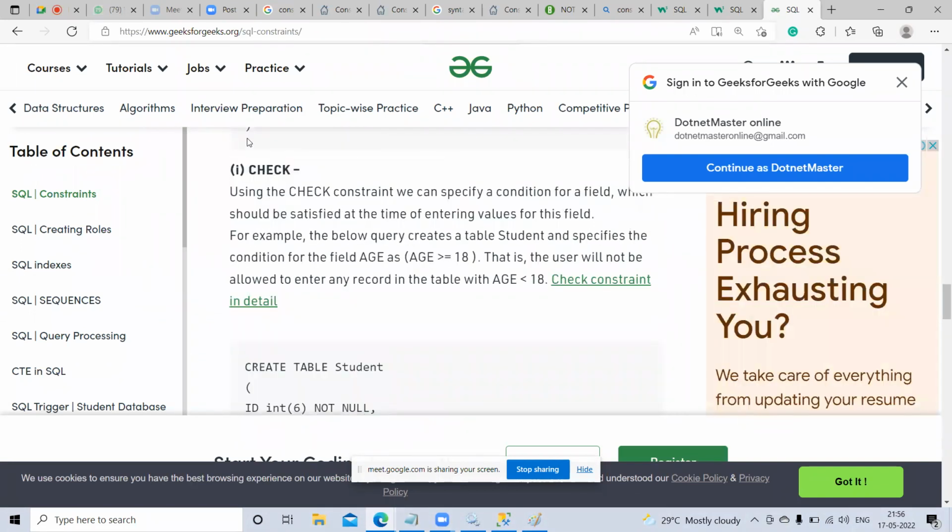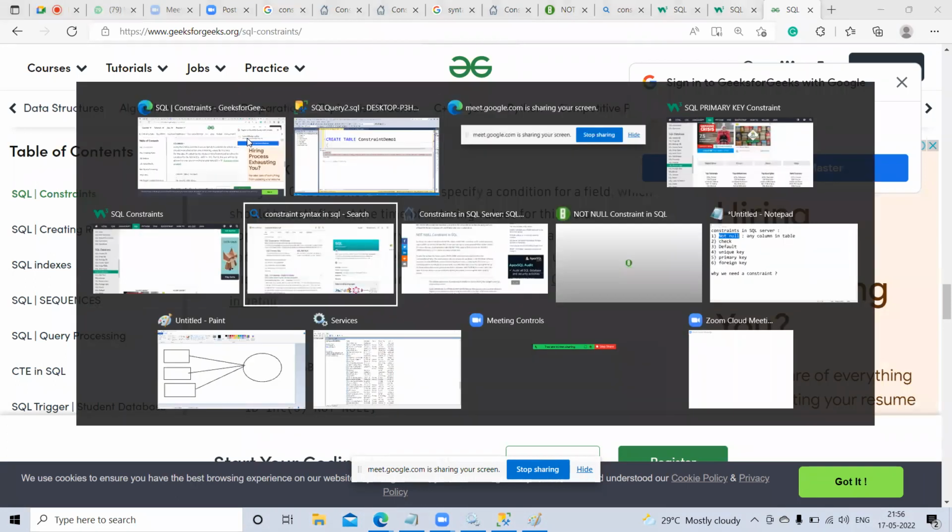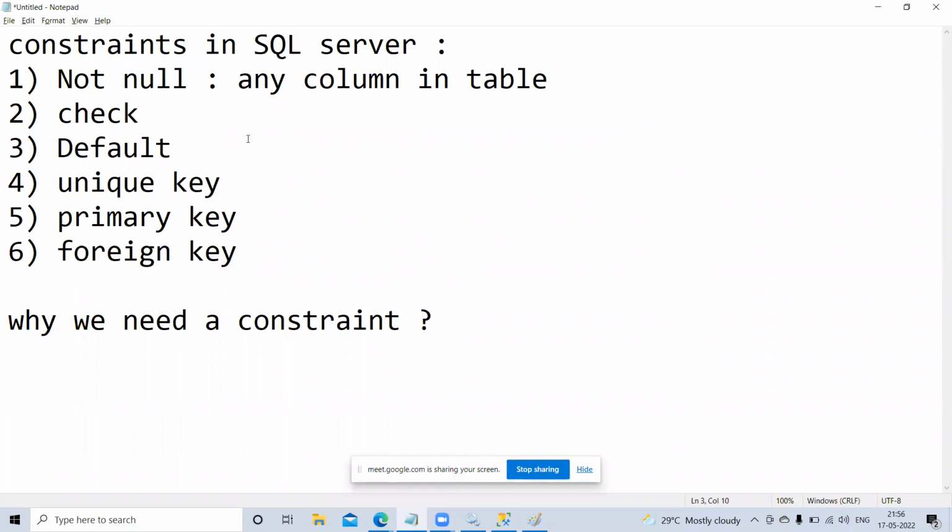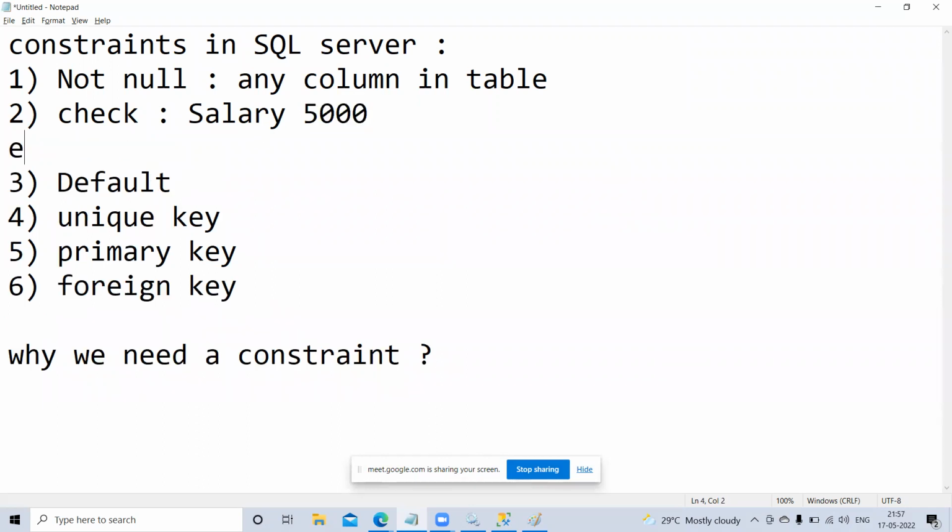Next we are going to discuss the check constraint. What is the check constraint going to do? It is going to cross-check. Suppose you have a salary column. Let's suppose I want my minimum salary to be 5,000 rupees. Suppose I'm creating the employee table with a column called salary. Now I want to cross-check that at least 5,000 minimum is there or not.